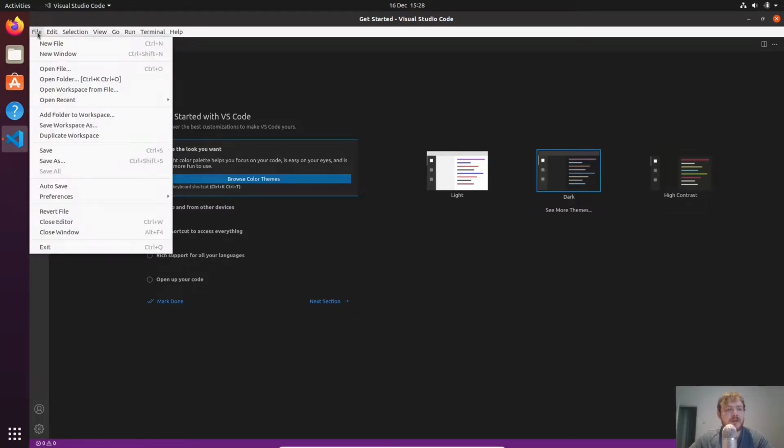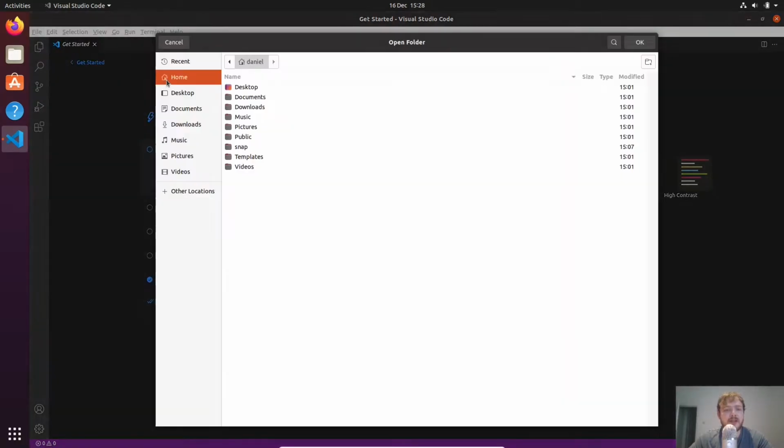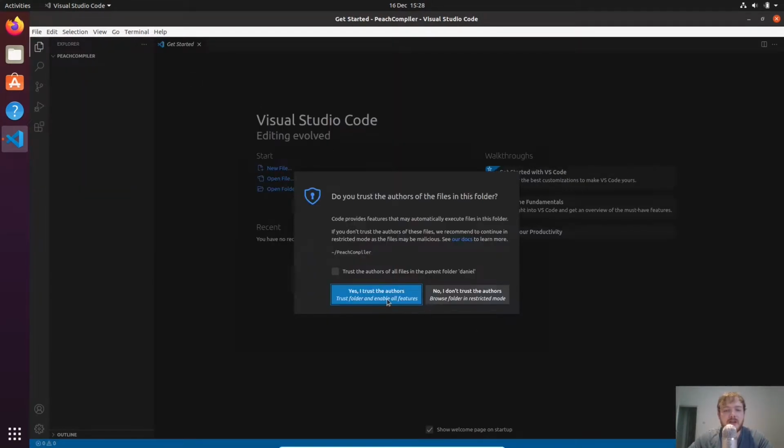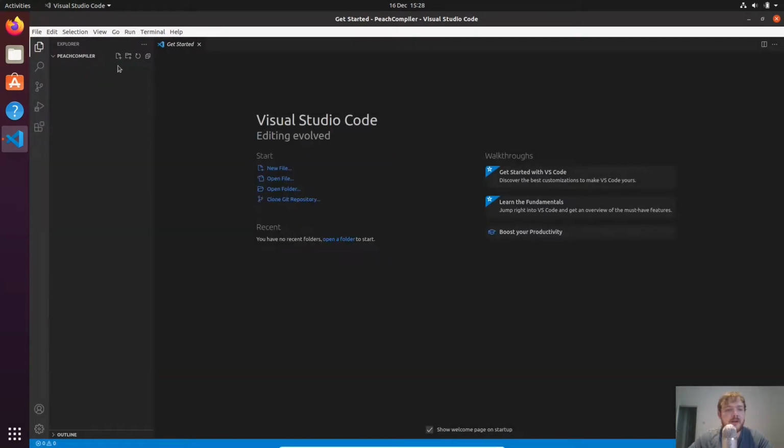So we're going to open a folder, and we're going to create a new folder here called Peach Compiler. That is what we're going to call our compiler, Peach Compiler. Okay, and we're going to press OK here, so it opens the folder, and we're going to start creating the source files now for the base of our project.